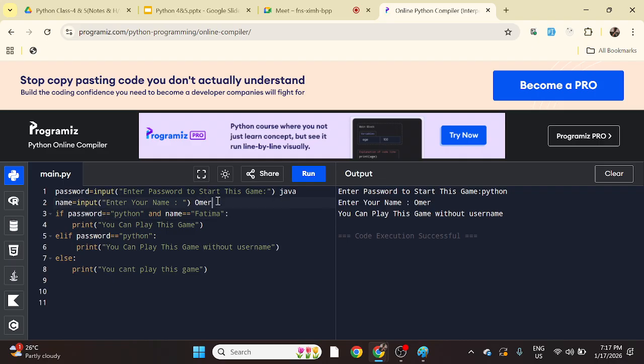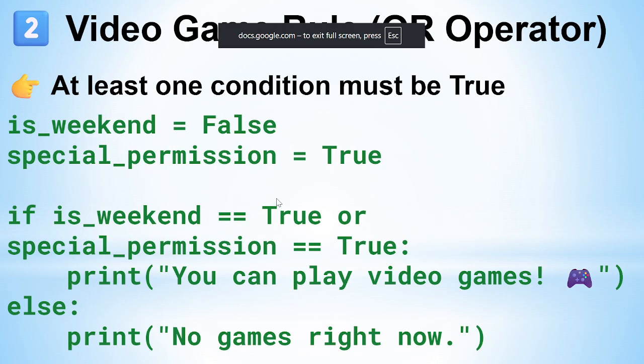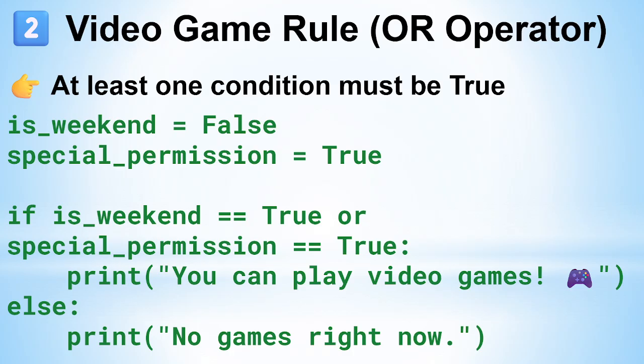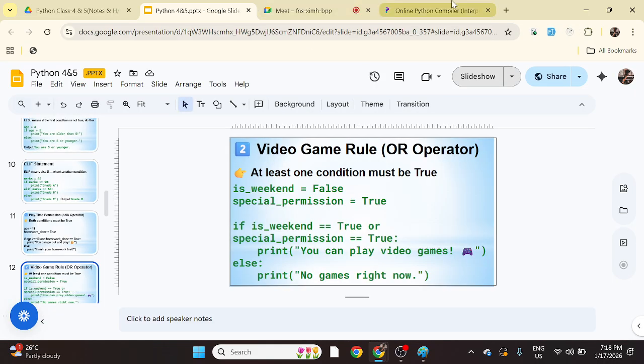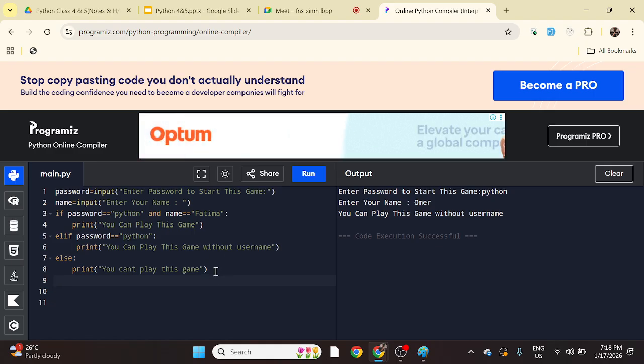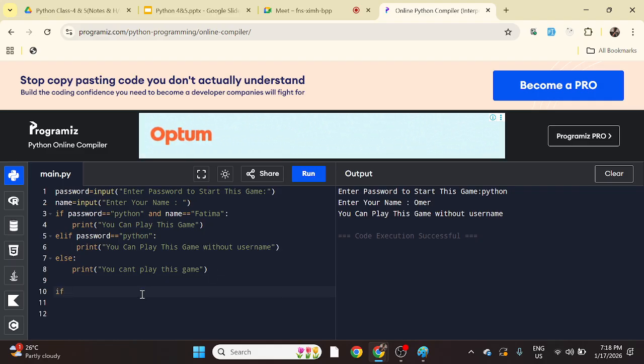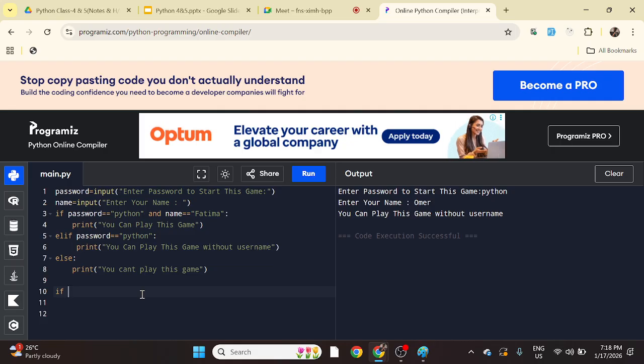Okay, so before doing some practice here, I will show you with the OR operator also. Just now we saw one example with our AND operator. So here we are using the OR operator. As we know, in the OR operator, at least one condition must be true, right? So here we are using the OR operator now. Suppose here I am using if. Okay, so here only I will use if password.